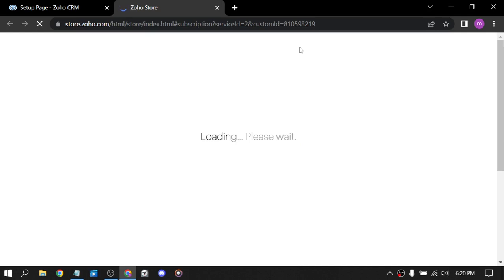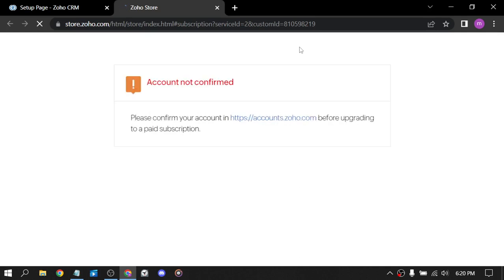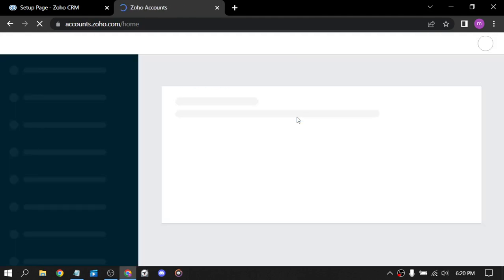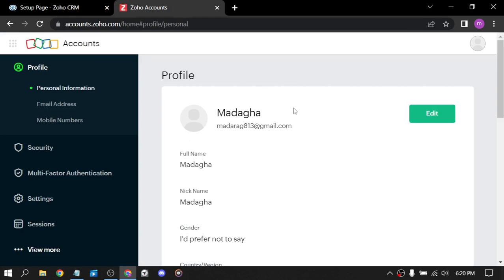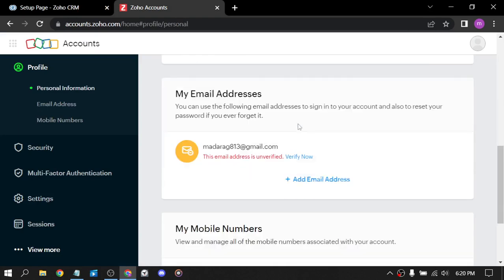And sorry for being late. Please confirm your account. So now we went from Zoho CRM to Zoho.com. And let's see what we have here. Sorry, I don't think I found the verification. Here we have the email verification settings.